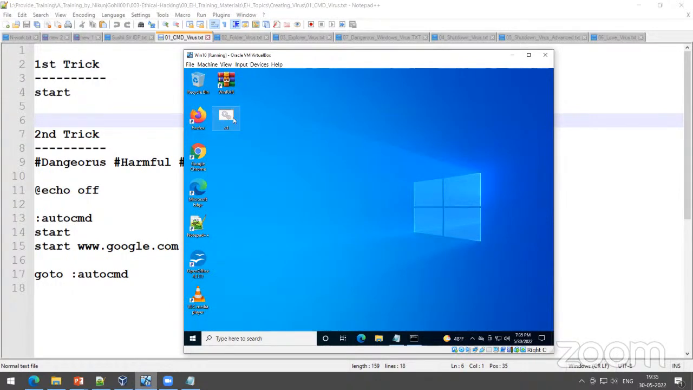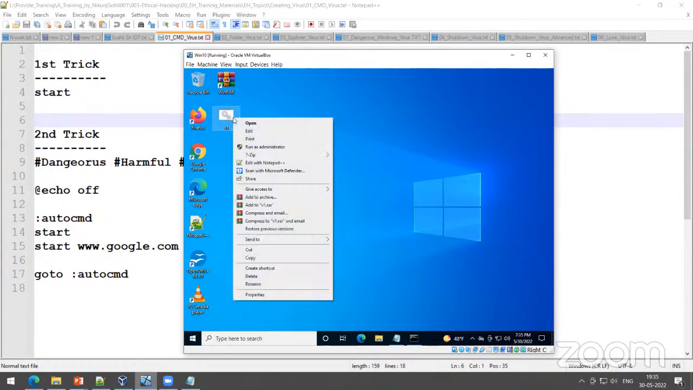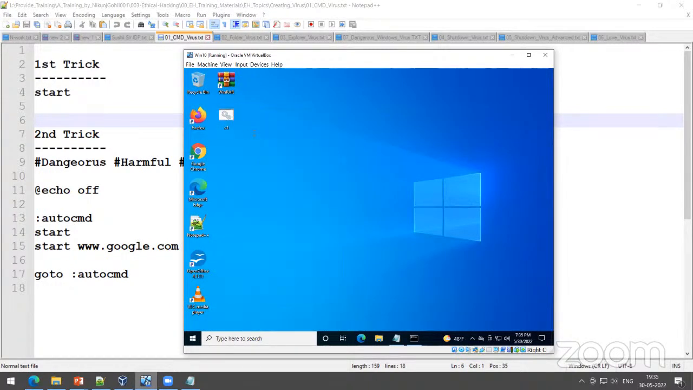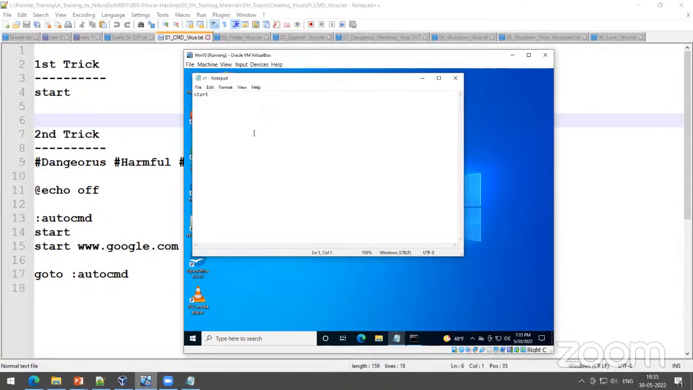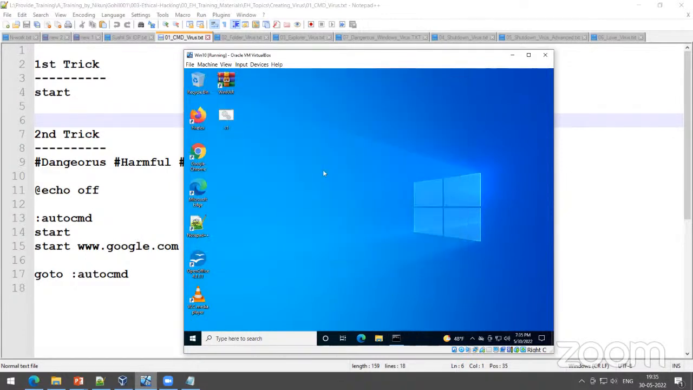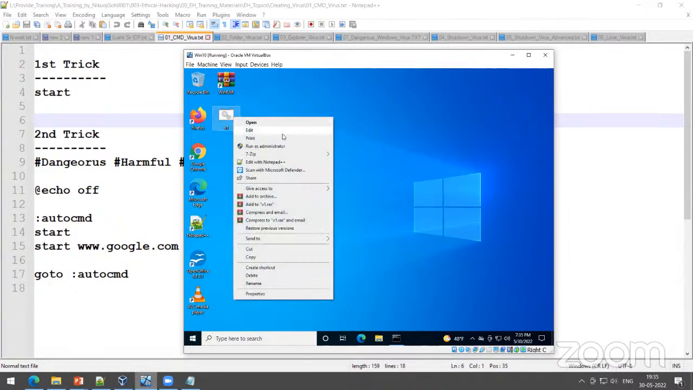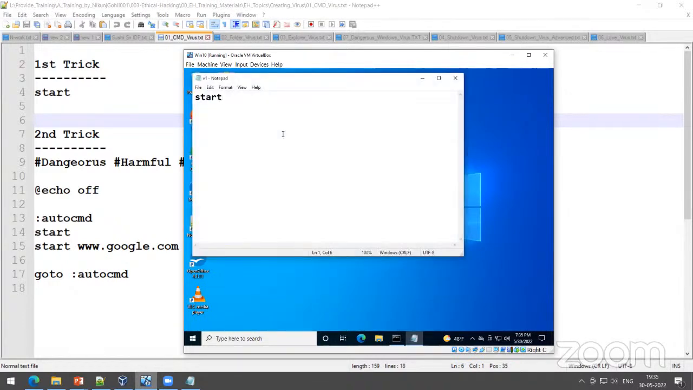And now I will not double click and open, but I will edit. And here what I do, I will use the loop concept. Here the setting is not applied in Notepad, so let me close the entire Notepad one time, and then I will open it. Right click and edit. Okay, now you can see it easily.